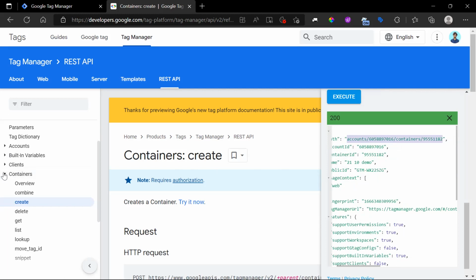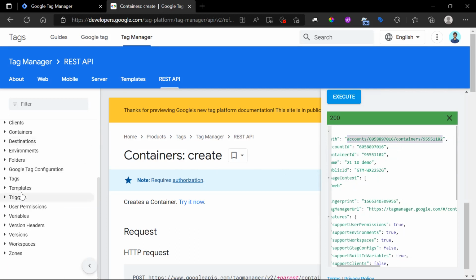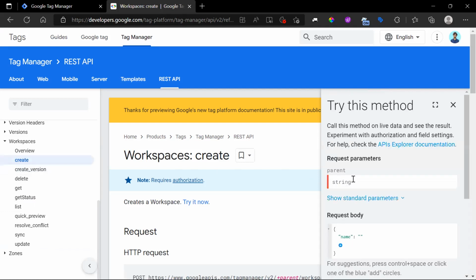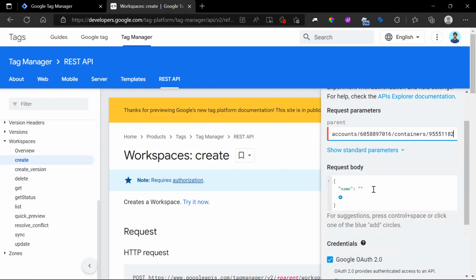So now I have created a container, and inside the container I am going to create a workspace. It's that simple. You select the workspace heading, and inside that you click on create. And inside the parameter, you will pass the path for the container. And after that, there are certain parameters that you want to pass. Now, number one is the name of the workspace that you want to create.